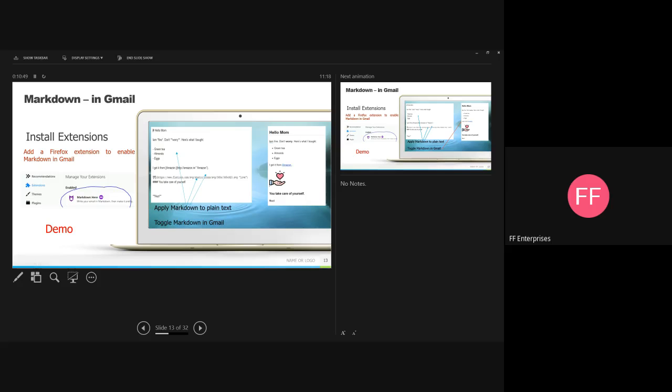Yeah, so basically I have keyed in some text here. So you can see this is like in Gmail. So I will make this a heading 1 and we can make this bold.